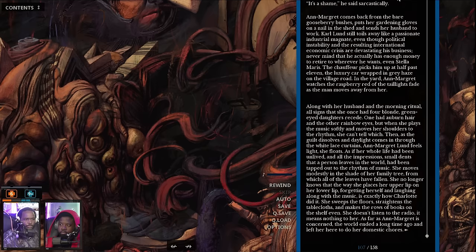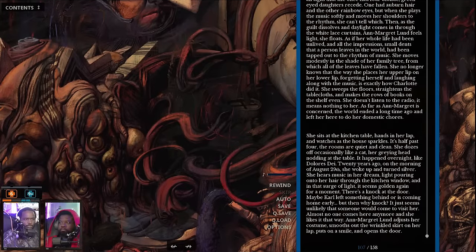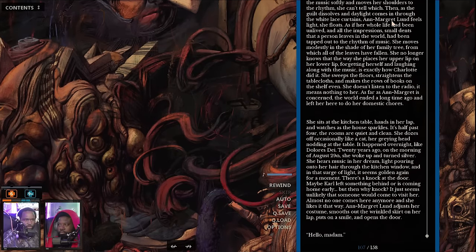As far as Anne Margaret is concerned, the world ended a long time ago and left her there to do her domestic chores. She sits at the kitchen table, hands in her lap, and watches as the house sparkles. It's 4:30. The rooms are quiet and clean. She dozes off occasionally like a cat, her graying head nodding at the table. It happened overnight, like Dolores Day, 20 years ago, on the morning of August 29th.